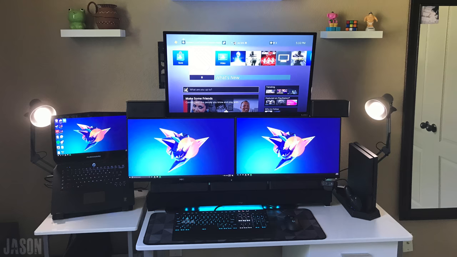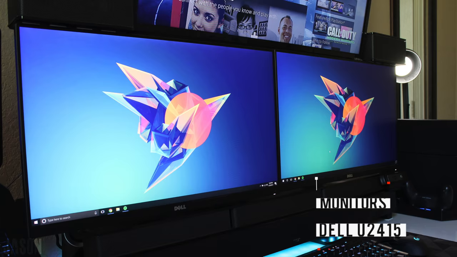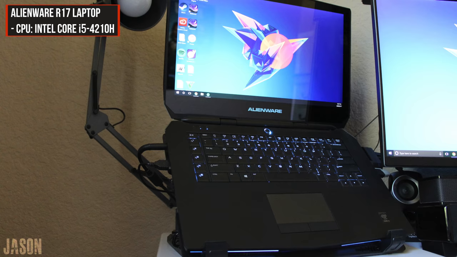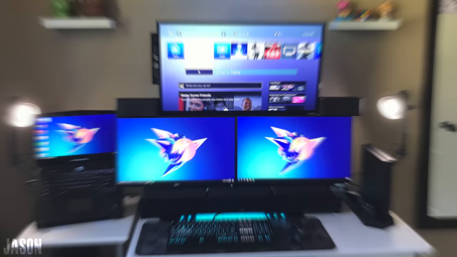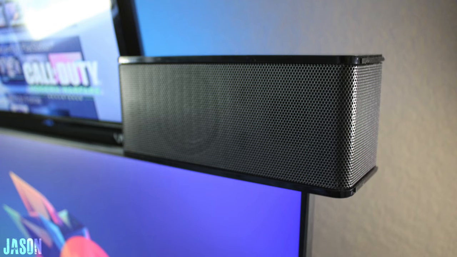Speaking of busy, Jason's setup is precisely what I was just talking about. He's got a 32-inch Vizio TV up top that's hooked up to his PS4, and below that we got another set of UltraSharp monitors from Dell. Believe it or not, his setup is being powered by that Alienware 17 R3 laptop on the left side. I like his placement of the speakers. It's not mounted on the wall, nor is it on the actual desk. Somehow he managed to hook them up on the top of the monitors.